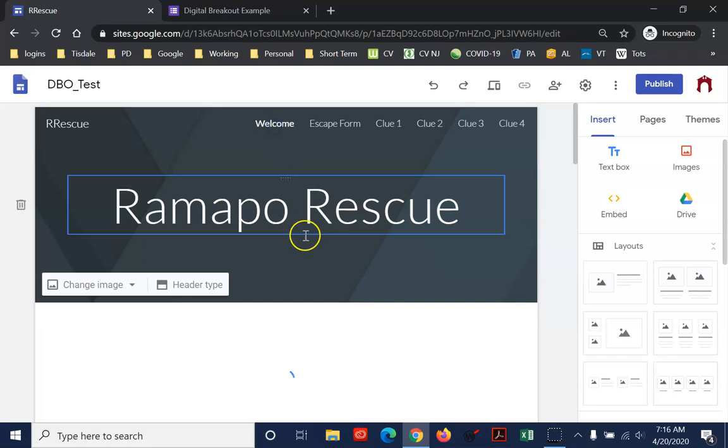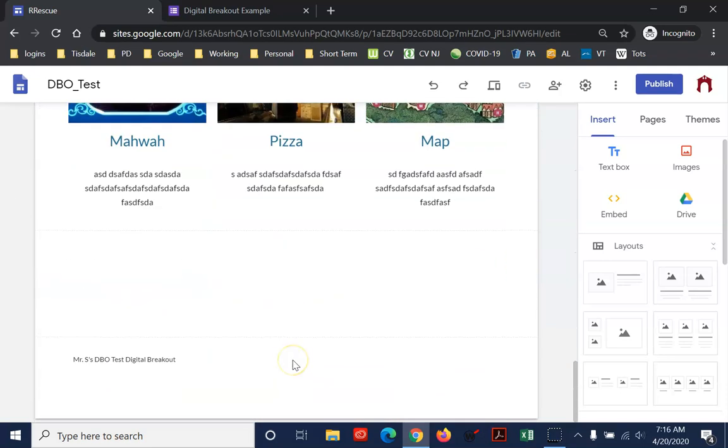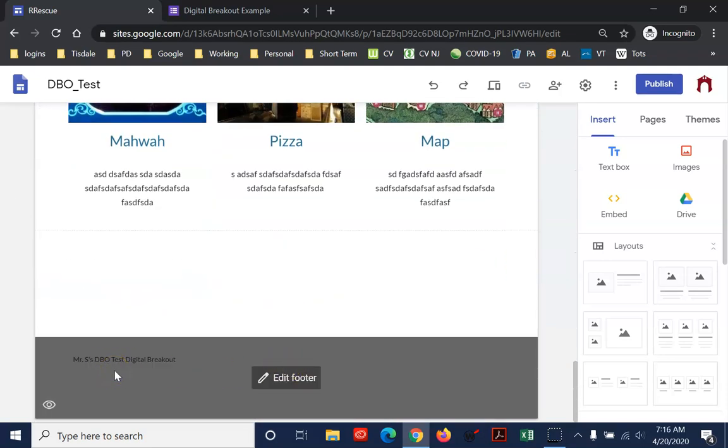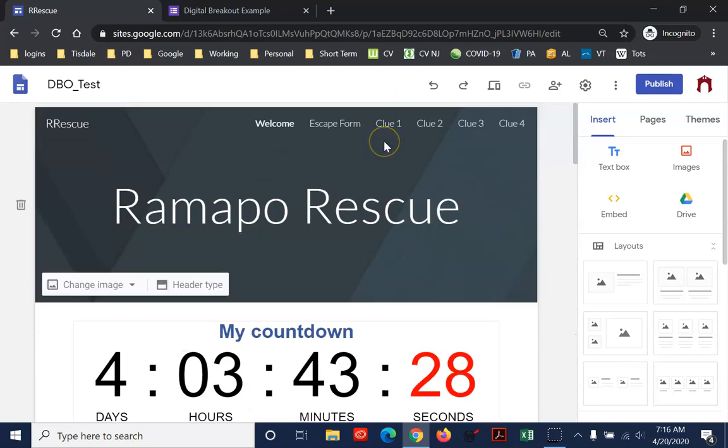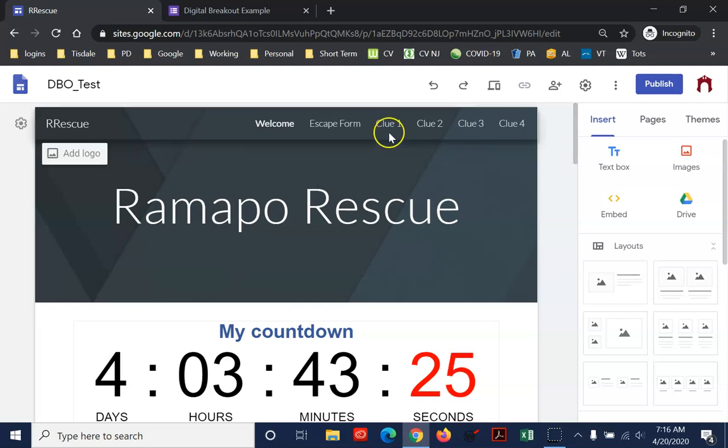And if you come to the welcome page, you're going to see that it's down there as well. That's the purpose of a footer, is that it's going to appear everywhere. Now, once you have your site built, you're not quite done.